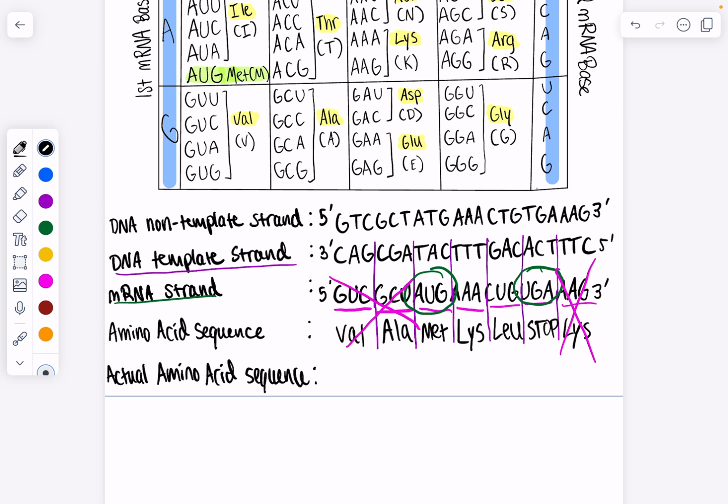So it's going to be MET, LYS, LEU, and stop, right? So this is going to be our final and actual amino acid sequence.